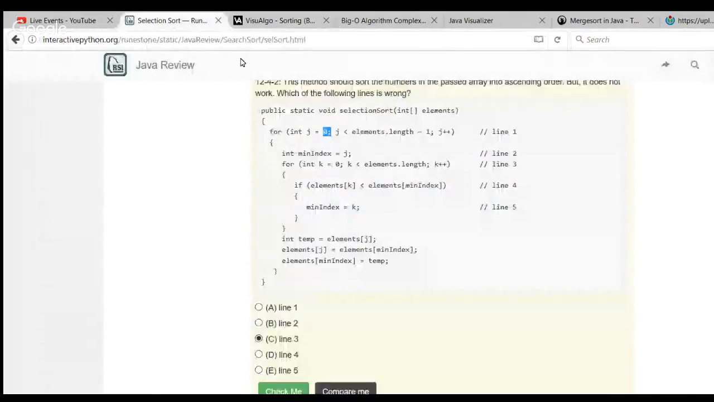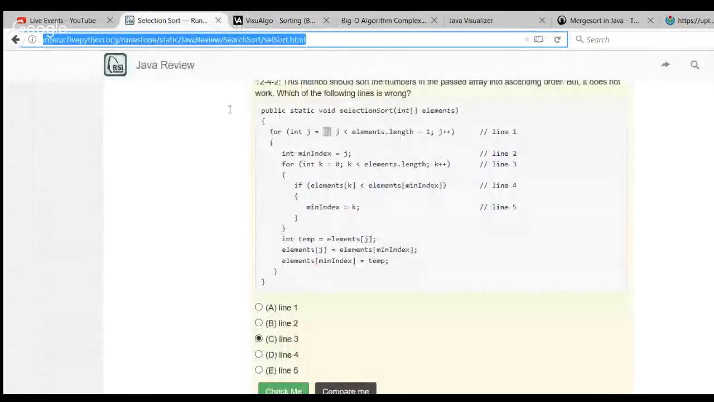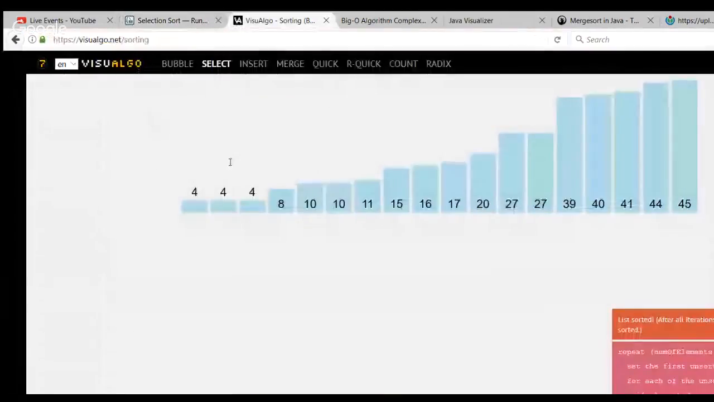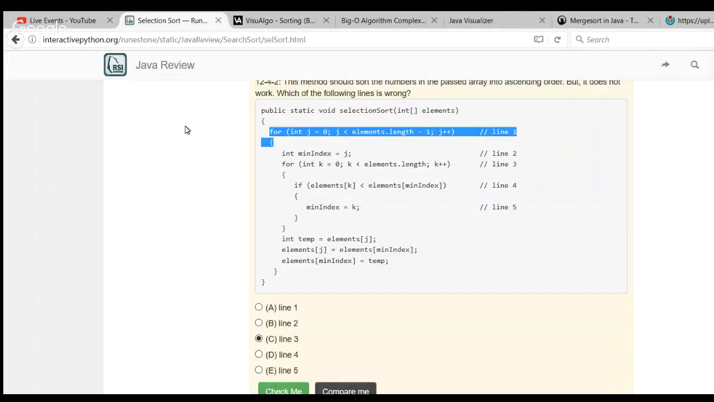Because this inner loop, okay, so this outer loop is going to run for every single thing, right? And so that means the inner loop is going to run for every single element, right? So once you get to 10, you're going to be checking whatever is here, and you don't want to be doing that because you know that part is already sorted by that point. So whatever this is should be whatever the outer loop index is plus 1.